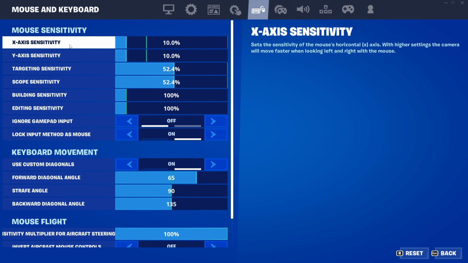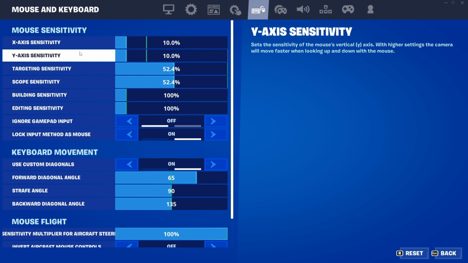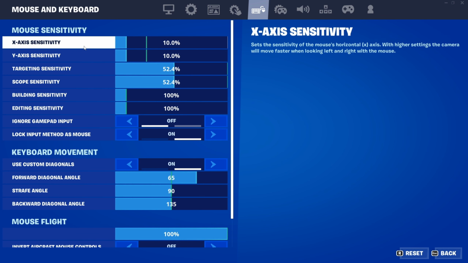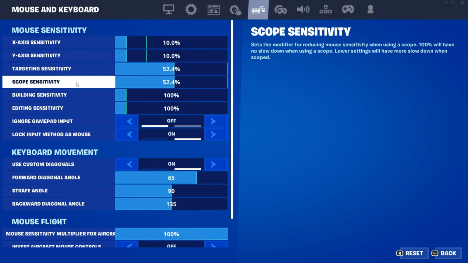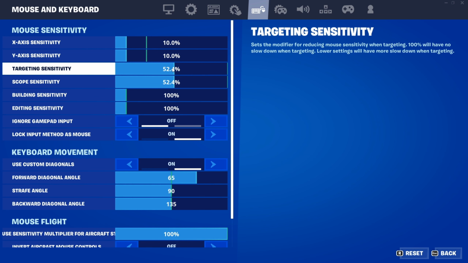So 8% is a great starting spot, but if you feel that 8% is a little too fast, maybe drop it down 1% or 2%. And if you feel that 8% is a little too slow, you could even bump it up to 9% or 10%. I play on 10% because it feels great with my mechanics, and my play style is definitely a little more on the aggressive side. So having that fast sense kind of helps me move around really quick, and that is just kind of my personal preference. For targeting and scope sense, I have it 52.4%.